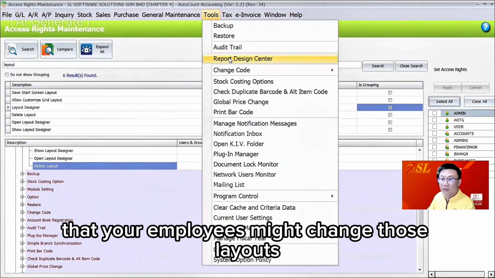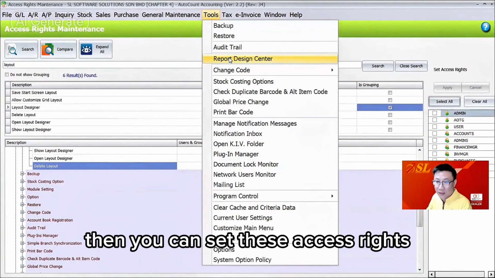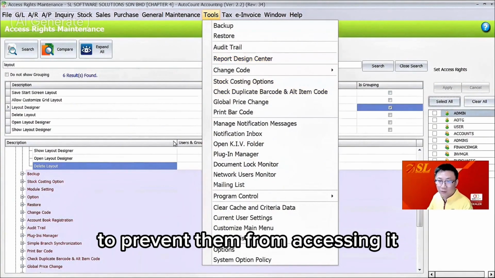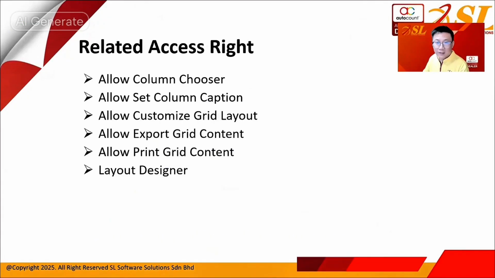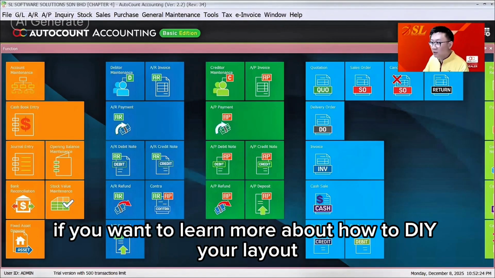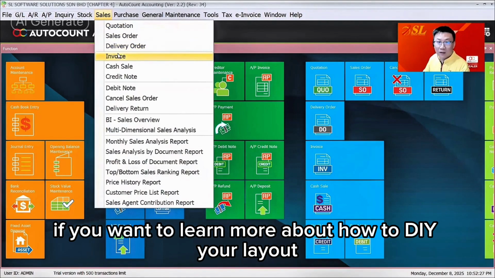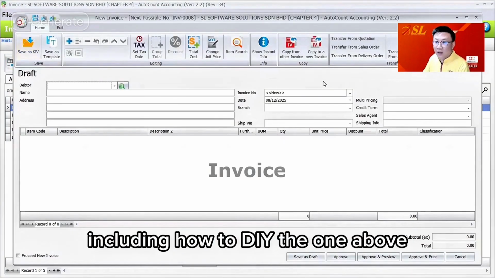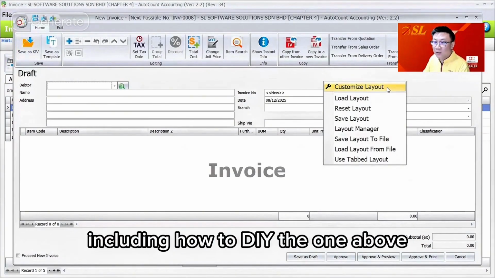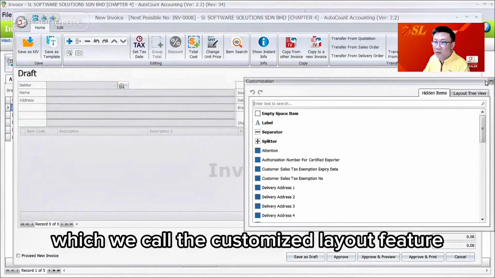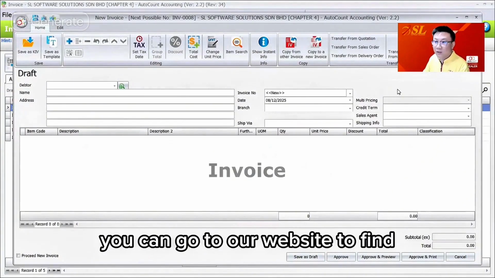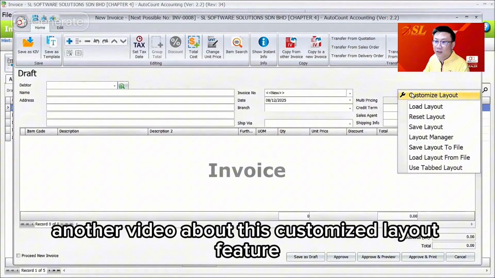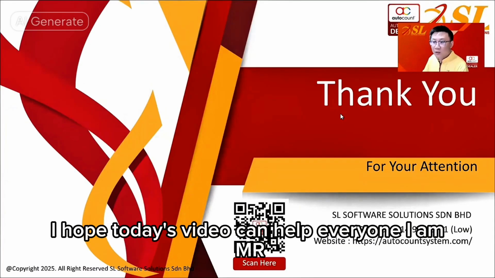If you're worried that your employees might change those layouts, then you can set these access rights to prevent them from accessing it. That's about it for today's video. If you want to learn more about how to DIY your layout, including how to DIY the one above, which we call the Customize Layout feature, you can go to our website to find another video about this feature. I hope today's video can help everyone.